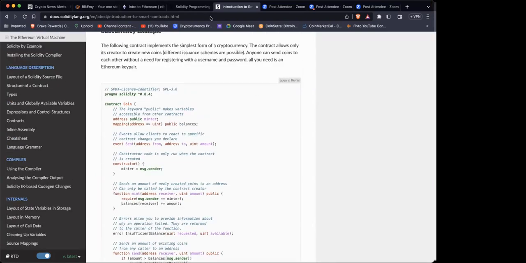So, firstly, the first line tells us the license that is specified for this contract, that this contract is under which license. Then we have pragma solidity. This basically mentions the version of Solidity we will be using for this code. Next, we have the contract named coin.